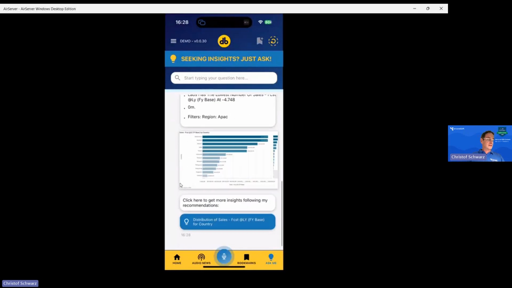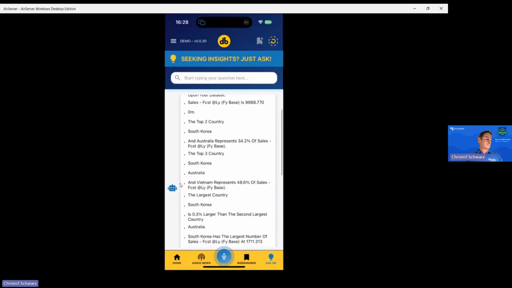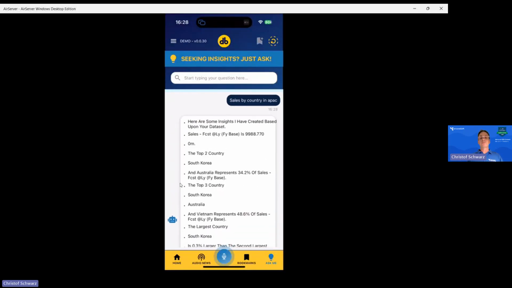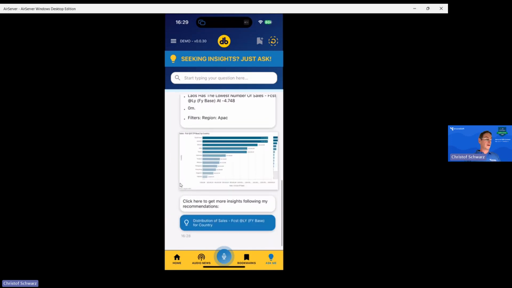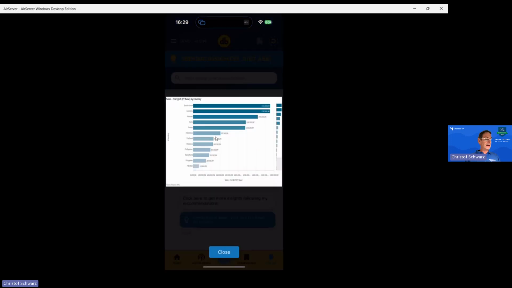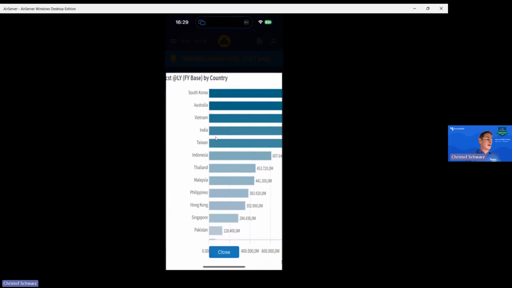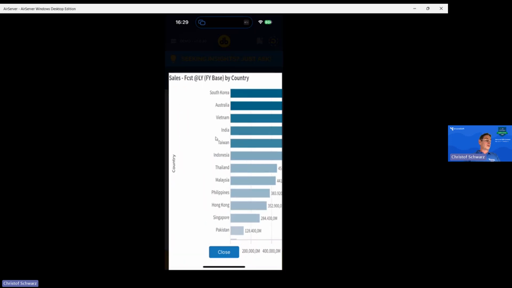Like for me, the question was sales by country in APAC. So it's a mix of a KPI, sales, by country. That would be a dimension, not exactly that is the field name. That would be too easy. And APAC happens to be a value, and this is a filter in region. So it reads here region all applied, and it produces a decent graphic just as an outcome, as a combination of all of it.